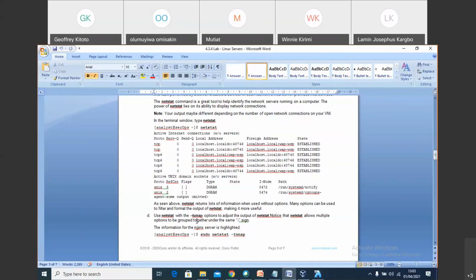Notice that netstat allows multiple options to be grouped together under the same sign. Okay, under the same sign. So the information for the NGINX server is highlighted, okay, after issuing this. So let's see, okay. Let's see what we have first.